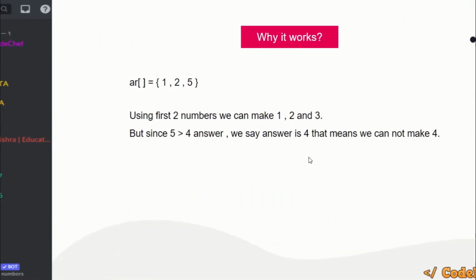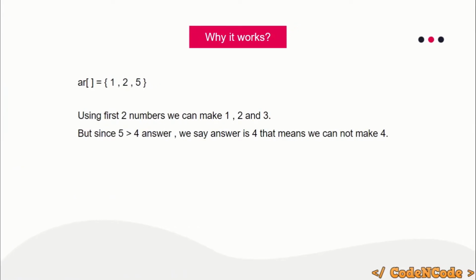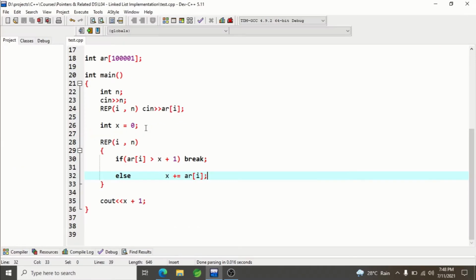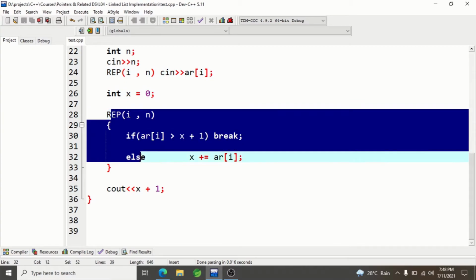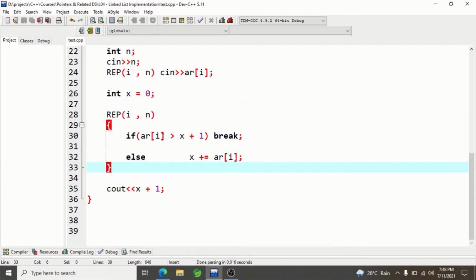Now let's see why the algorithm actually works. But before that, let me show you the code. So this is the code, this is the solution. You are reading integers. After that, x is equal to 0. From 1 to n, you are running a loop. If AR of I, the current element, is greater than x plus 1, then simply stop and print x plus 1. Otherwise, add the current element to x, as simple as that. This is your solution.